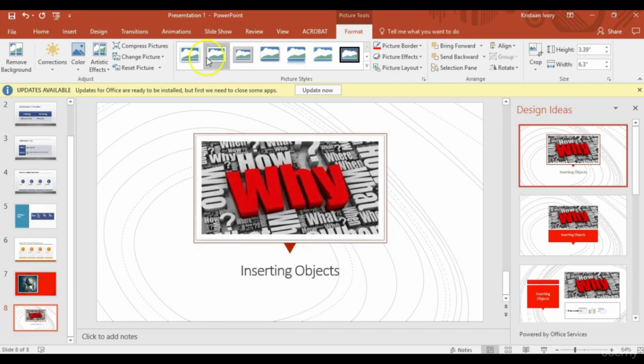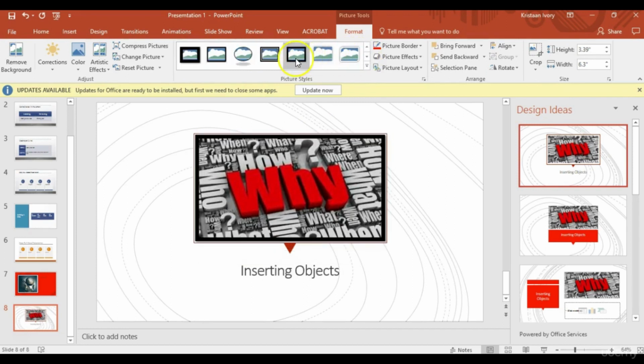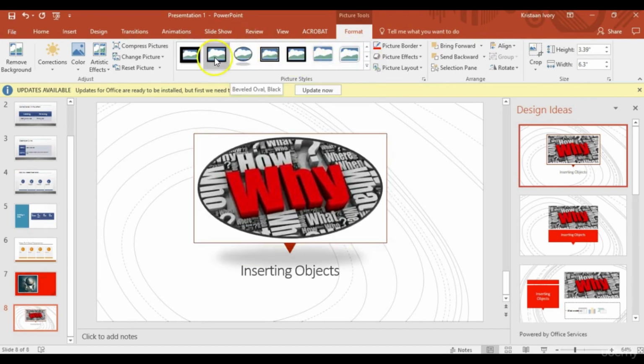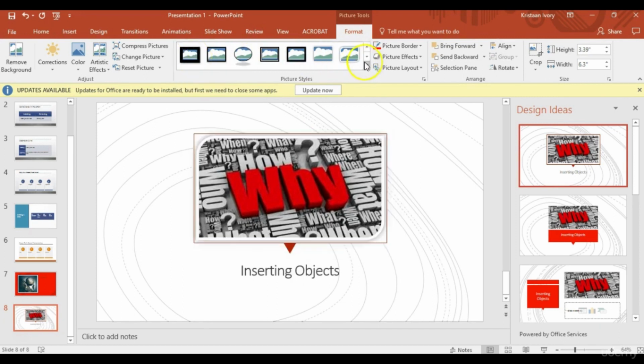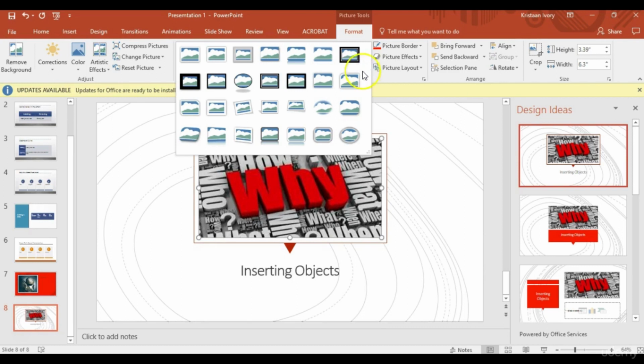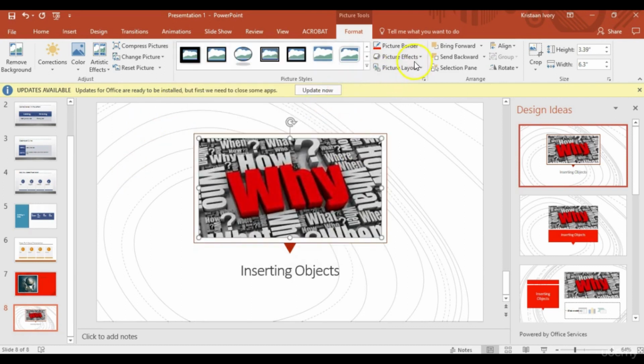We can crop in and outline it in different ways. We can have our dark outline. We can turn this picture into a circle. And these are the picture styles that already come with it. And as always, click on More and it shows us all the different things we can do.